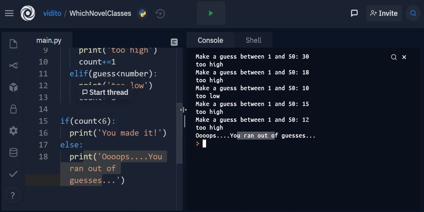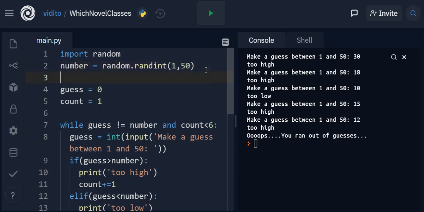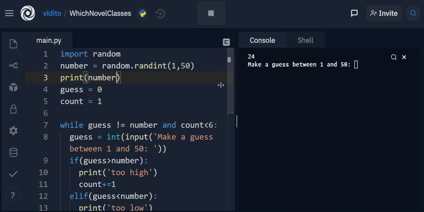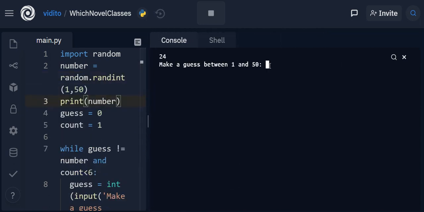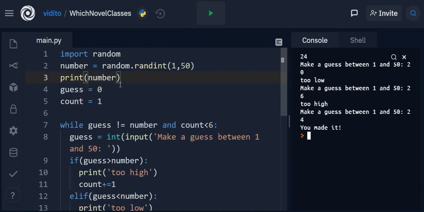Okay, let's just print out the number just to make sure I know it. So let's print out the answer. Actually, I'm cheating. Okay, so the answer is 24. Yeah, so make a guess. Let's go 20, too low, 26, too high, 24. You made it. Cool.